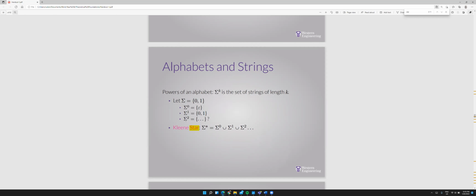For the alphabet to the exponent 2, we could use 2 letters from the alphabet. So in this case, the answer would be 00, 01, 10, and 11. And Kleene star is basically just a union of all possible words that could be formed by this alphabet. So it will just be the union of this with this, and so on.